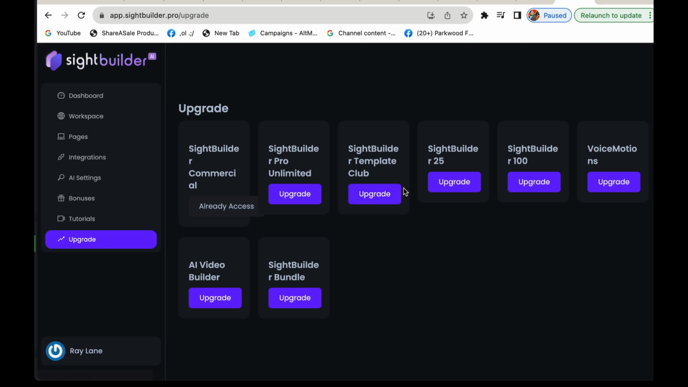Okay, so go to Pro, the Template Club, which I would highly recommend checking out because the one thing this doesn't have is a ton of pre-made templates. So you're definitely going to want to have more of those. I think that is a worthy upgrade. You've got the Video Builder down here, and these other ones, which I believe are the resale packages. Voice Motions is a different one, but the AI Video Builder will allow you to make videos, and you can do the bundle, which is everything in one package, which is a pretty good deal. Right now, what I have is just the front end.